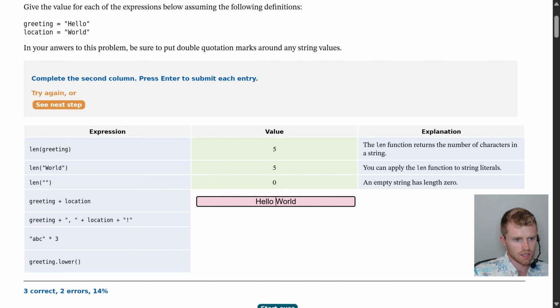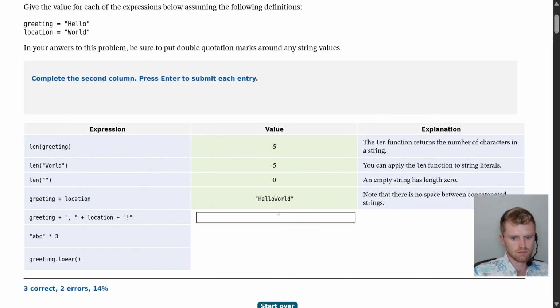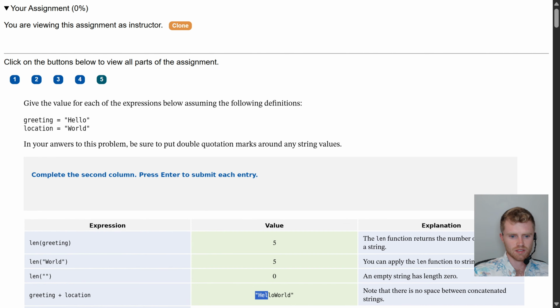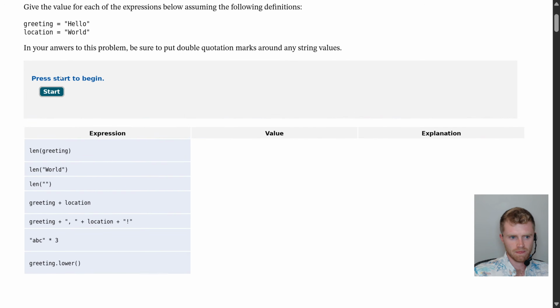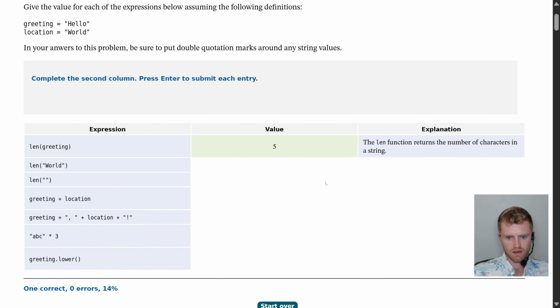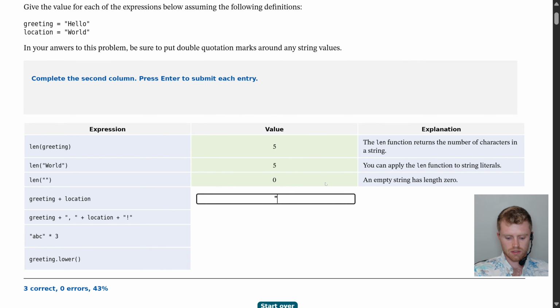Greeting plus location. What did I type? I thought I typed hello world. Oh, it just told us to put double quotes around, but I didn't do that. Okay, let's try again. 5, 5, 0, and quotes hello world.